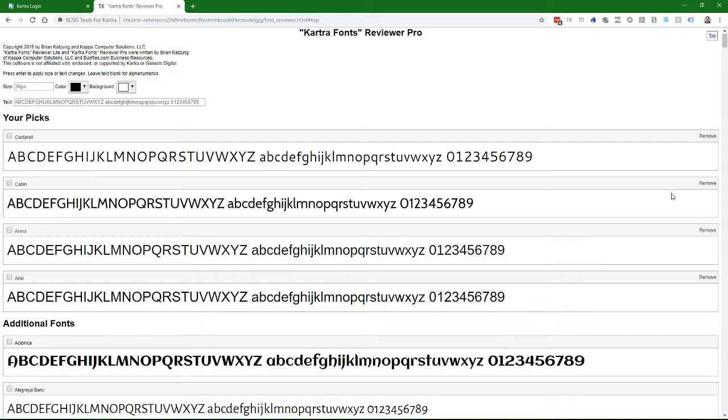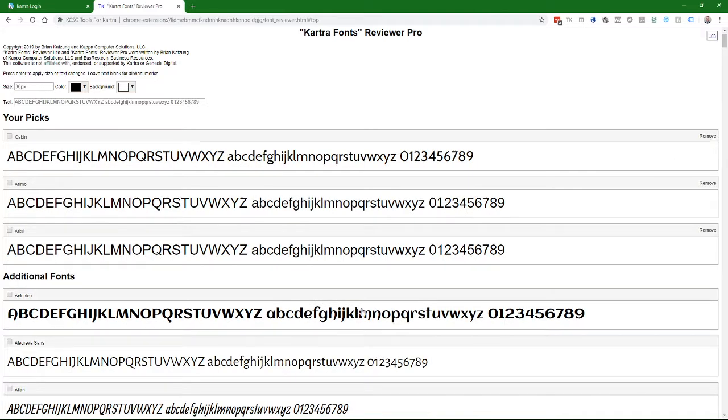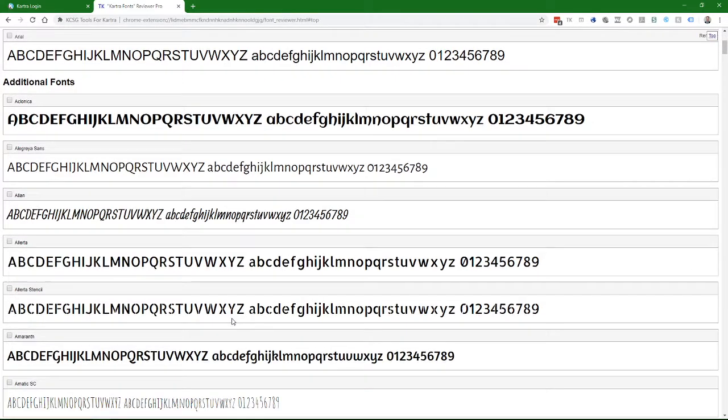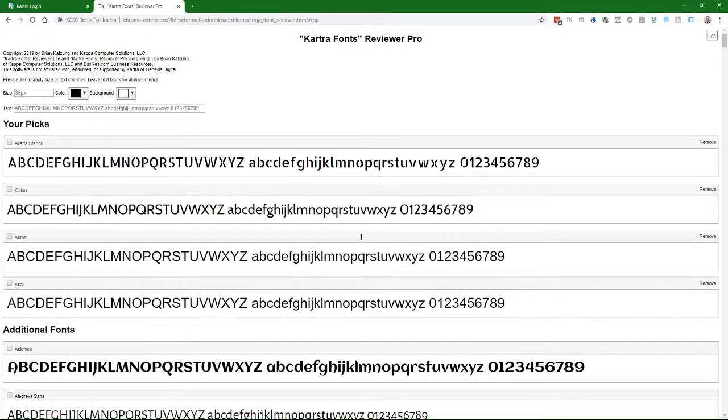If you get a font into your short list by accident, you can click remove and it'll go back to its previous position, properly alphabetically sorted in the additional fonts list. Oh, there's my stencil font. That's a good demo font.